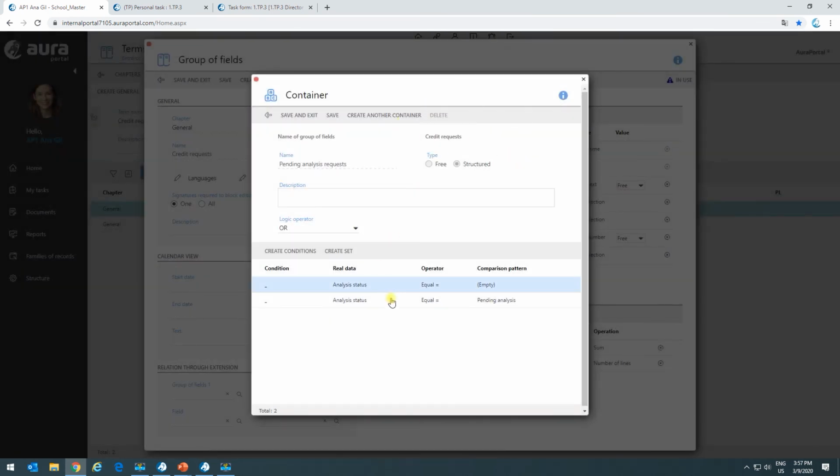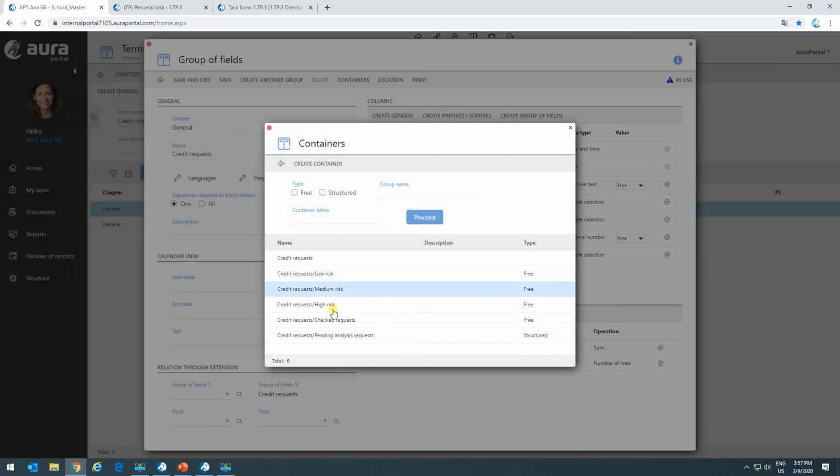Here it's telling me it's being used. And here we can see the conditions, okay? So the status has to be equal to empty, or the status has to be equal to pending analysis. These are the conditions of my structured container. And we can see here in the list how they're displayed. Always first the name of the group of fields, and after that we have the name of the container.